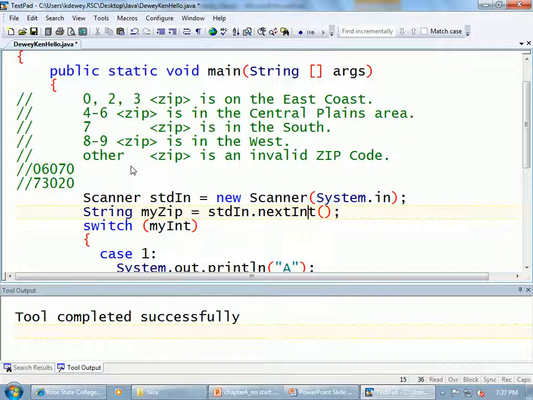So what do I got to change this to? Next line. So now I get input for a zip code as the string. Will that solve my issue of the 0? Sure it will. So then what does this switch have to have?